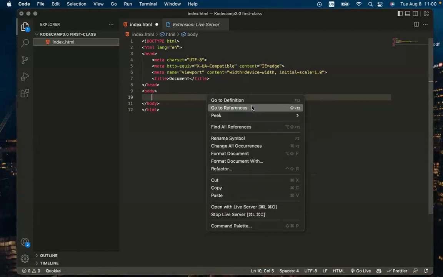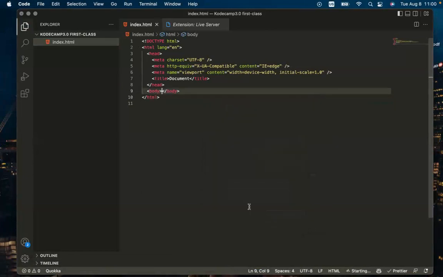But we are not interested in all of this. We are only interested in the Open with Live Server. Just click on it, and then you wait for your web page to open.